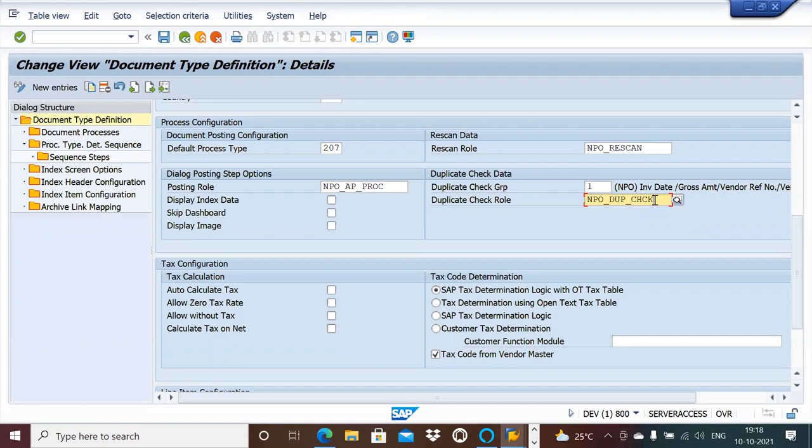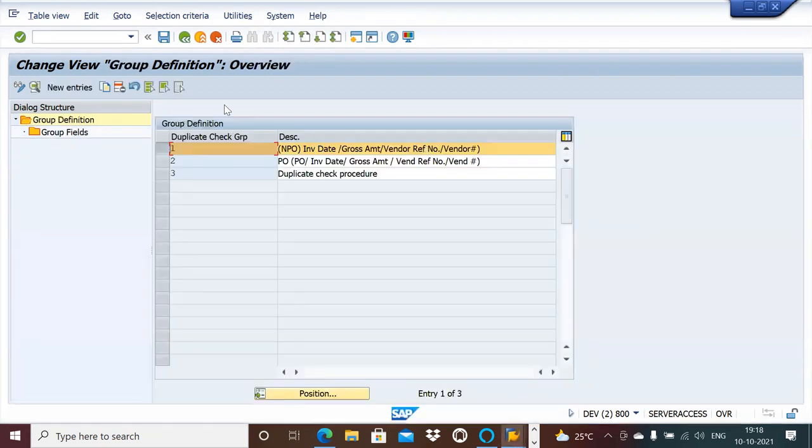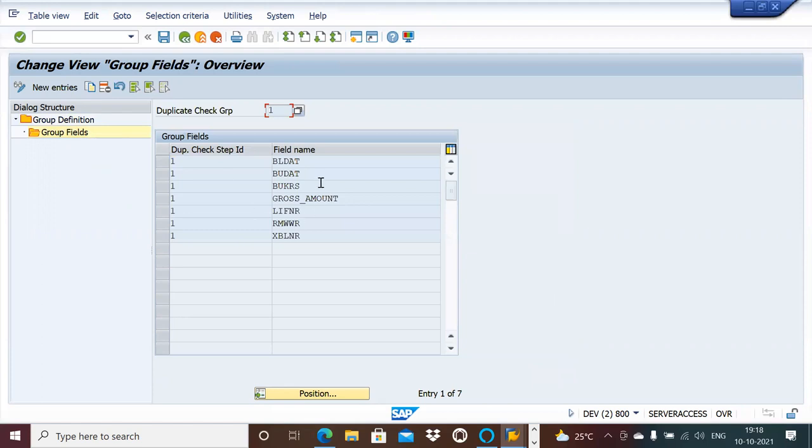The user can check whether it is really a duplicate or not. So that's how, based on these criteria, you can maintain and group, and you can create your own as well. If this doesn't fulfill your criteria, you can create your own and add the fields from the invoice for which you want to cross-check the combination of fields.